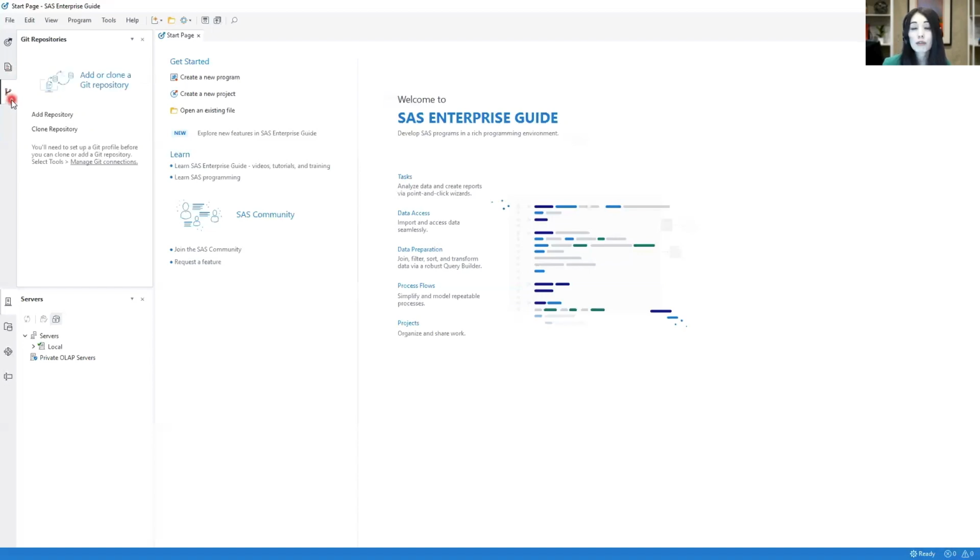Next is going to be the Git repositories pane. This provides access to basic Git features to track changes or manage version control among multiple users. And this is a new pane starting with Enterprise Guide 8.2.